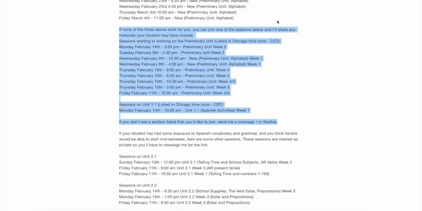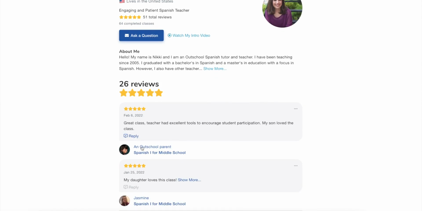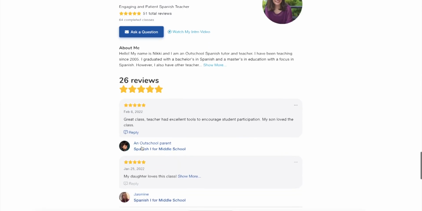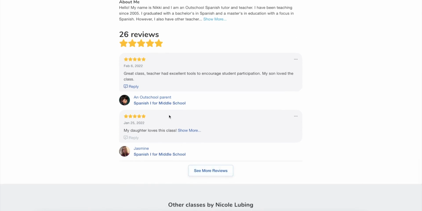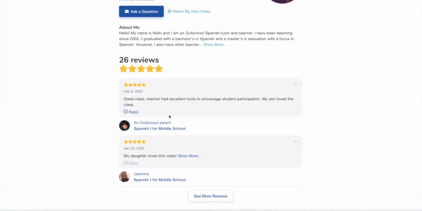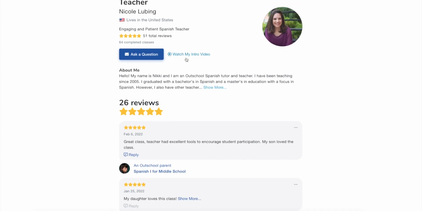So keep those things in mind if you're going to choose a class that's in Unit 1.1, 1.2, or the first week of 2.1. You can check out the bottom here, see what other parents are saying about this class and why they like it. It'll show you more reviews and maybe you'll see something that resonates with you. You can also watch my intro video if you want to learn a little bit more about me.